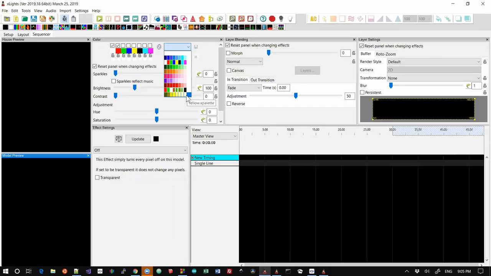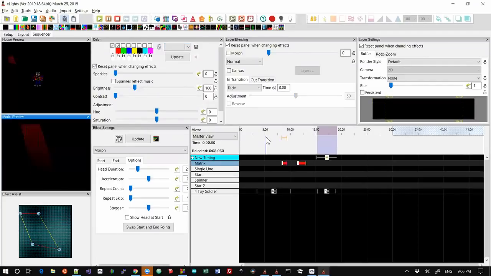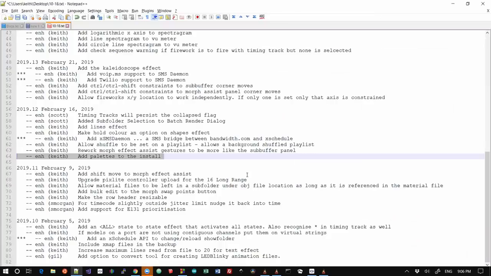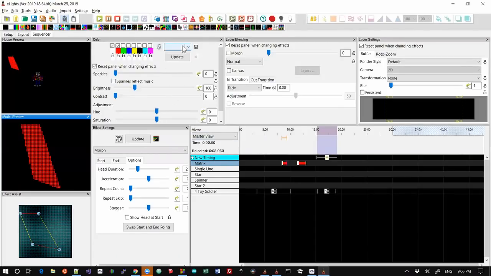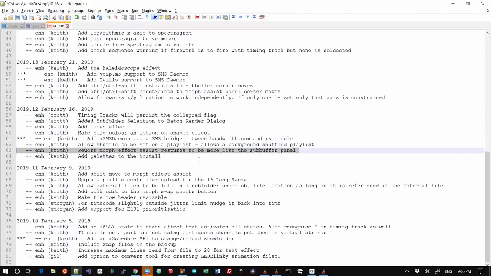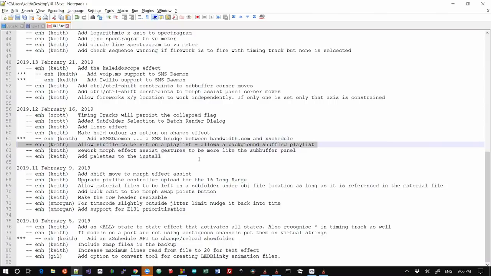They're located in the xLights install folder. So hopefully that gives you some quick set options that maybe will help you with your sequencing. And I should thank Pixel Pro Displays, who actually shared those palettes with me to include. Rewalk the morph effect assist gestures. So we just went through that one, so we'll skip over that. All right, this is an xSchedule item, so we'll come back to those in just a second.